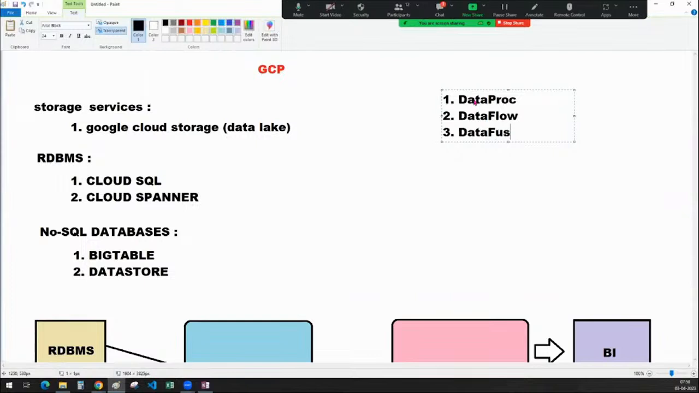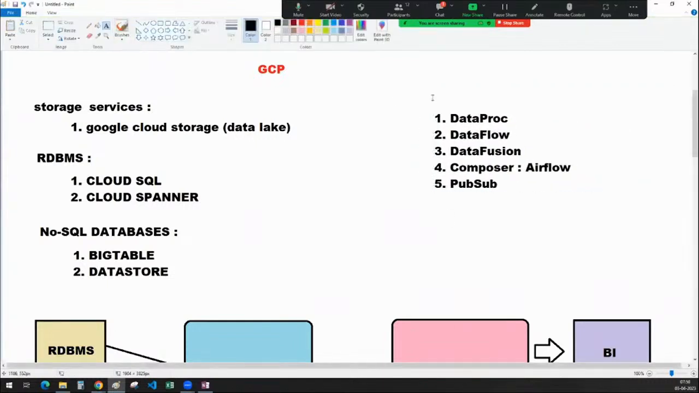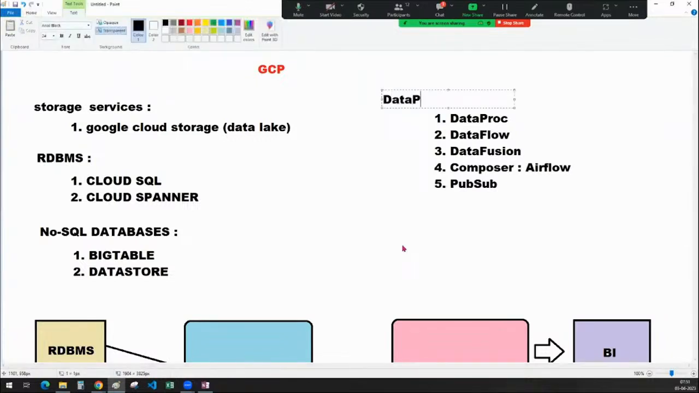Data Fusion for creating data pipelines without writing any code. One more is Cloud Composer, nothing but Airflow, a managed Airflow instance, guys. For creating DAGs, it is a workflow orchestration tool where you create DAGs with the help of Python coding. Very important tool. So these are the data processing systems that you are going to learn in our session, guys. This is what I call data processing tools in GCP.